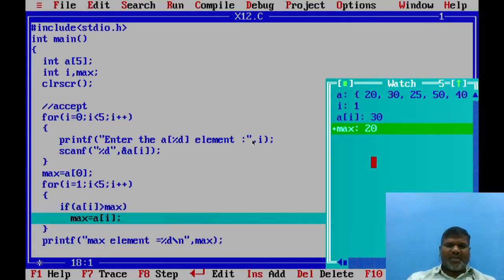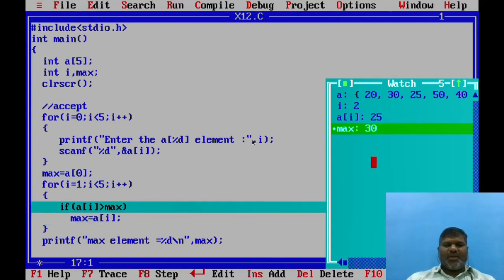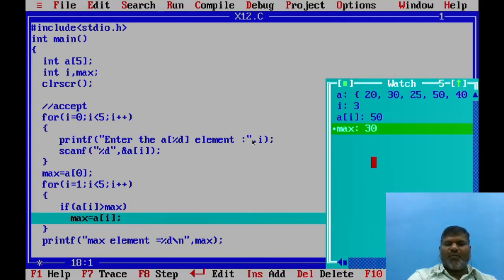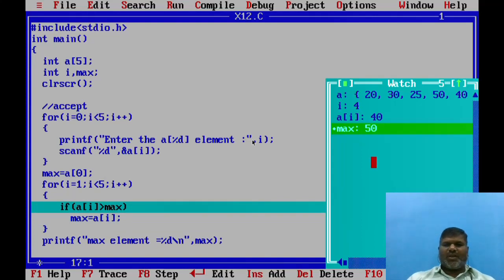Then a of i, that 30 will be assigned to max, meaning among the first two numbers 30 is the greatest number. Then after that, a of i, now what is a of i? 25. 25 greater than 30, false, meaning among the first three numbers 30 is greater. Now the next i value is 3. A of 3 is 50. 50 greater than 30, yes. So that 50 is assigned to max, meaning among the first four numbers, 50 is greater. Now a of i is 40. Max is 50. 40 greater than 50, false.